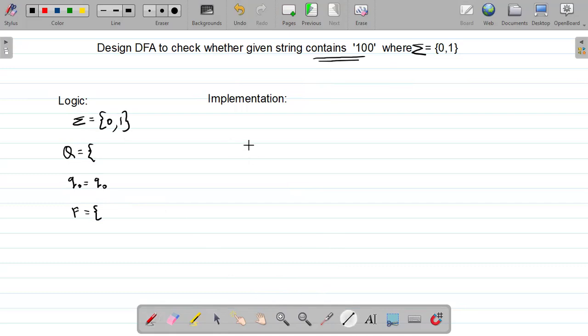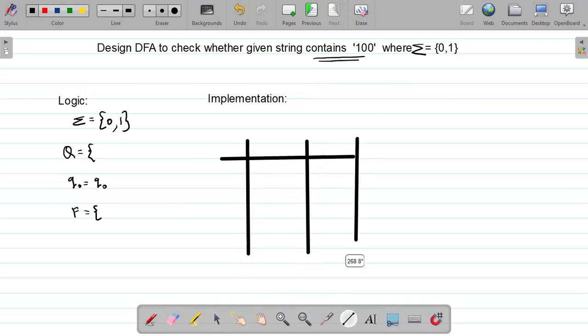In the implementation part, as we had seen in the last problem also, we will require the transition function. Using the transition function, it will help us in drawing the correct transition diagram. So what is the transition function for a DFA? It is given by delta: Q × sigma gives us Q, so we have the set of states Q and the input 0 and 1.